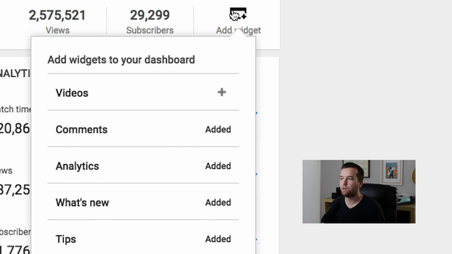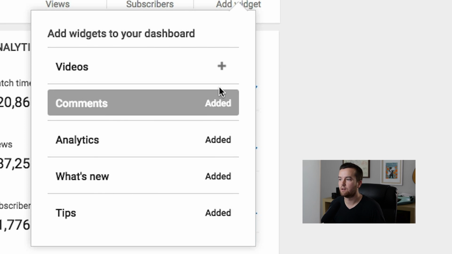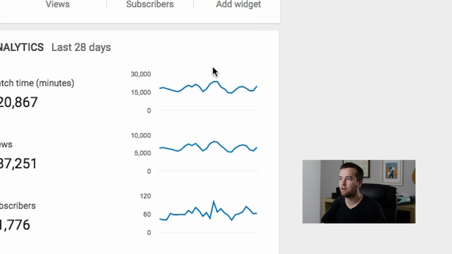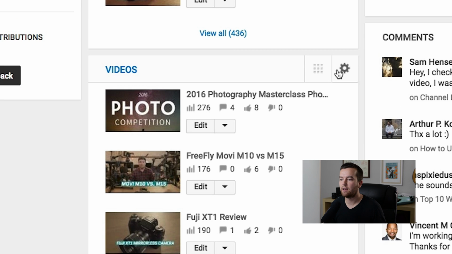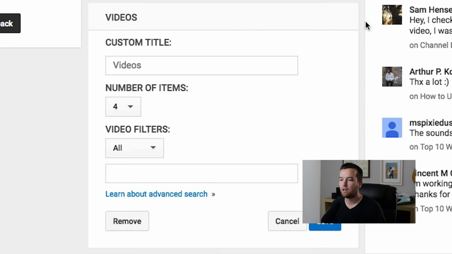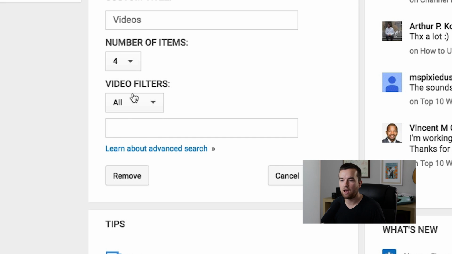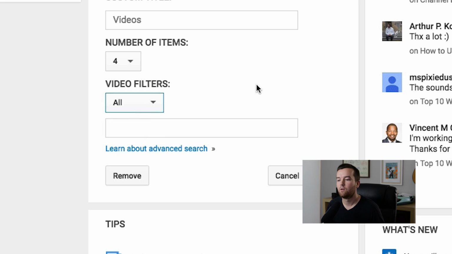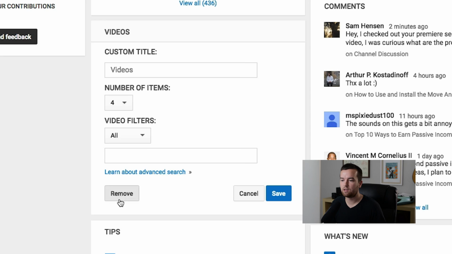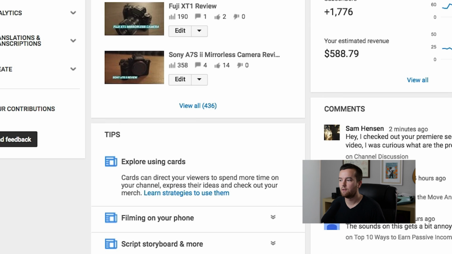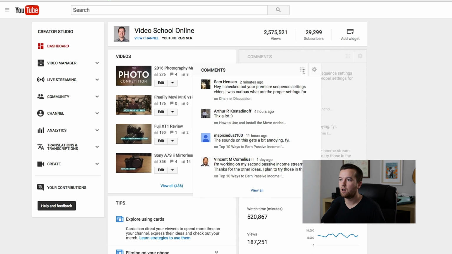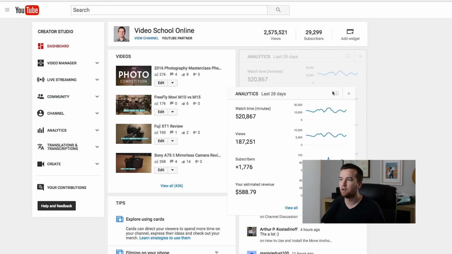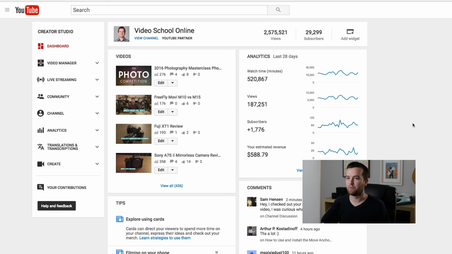So if you click add widgets, you can add different types of widgets and you can see the ones that I've added. For videos, I can add a different video widget and I could customize it. Say I want just public videos, unlisted, private, or some sort of custom, I can do that. So I'm going to just remove this so it's back to regular. And then I can move these around. Say I want comments up here, I can move comments up here. I like analytics at the top though, quick view of my analytics.